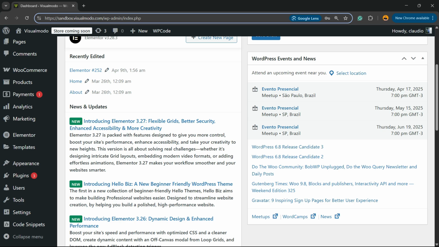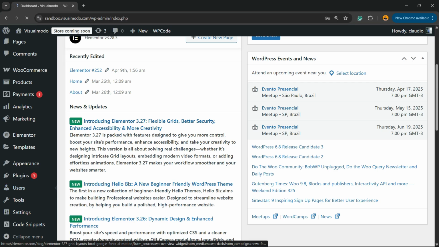But by default, every single WordPress installation has a left sidebar menu called Users. Normally it's between Tools and Plugins. Right here on Users, you're going to hover the mouse over it and click on the submenu Add New User.